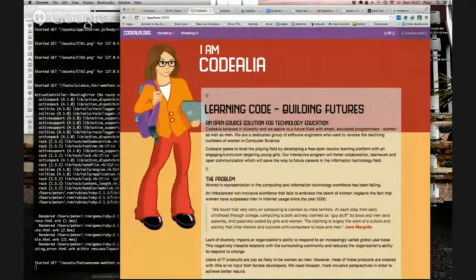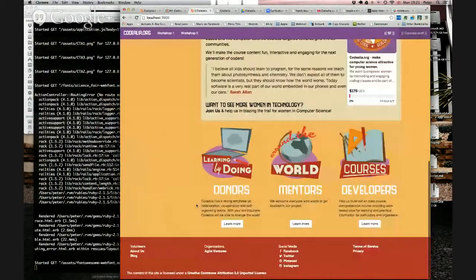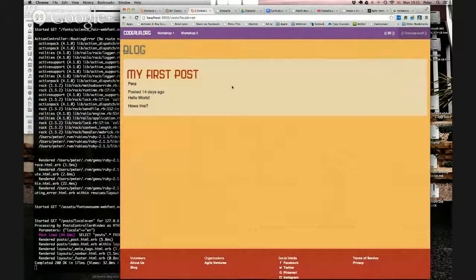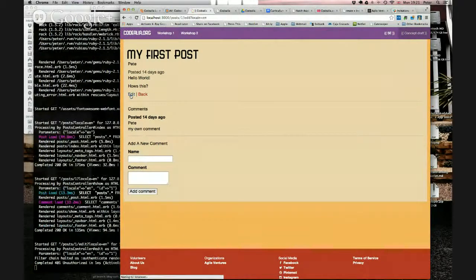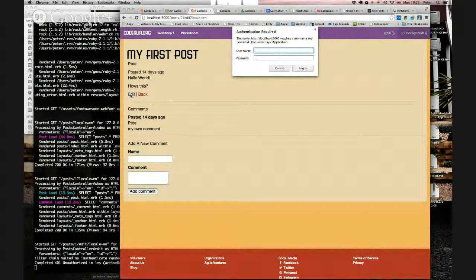So we go through to the blog. We have my first blog. There's no add link. We can click through to this blog and see its view page. We can add a comment. We can click edit, and then we're required to enter a password.